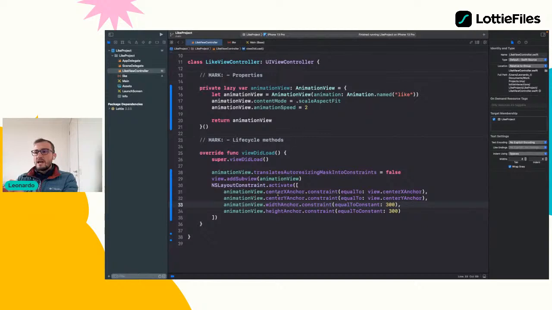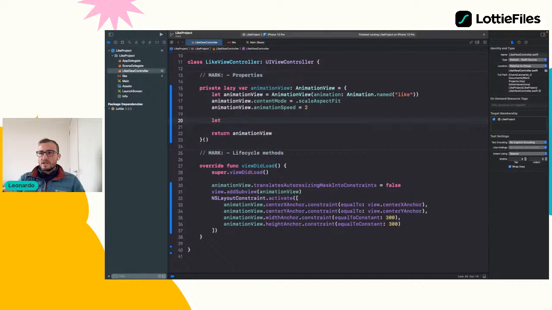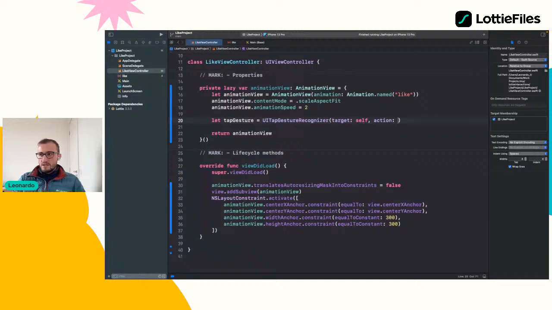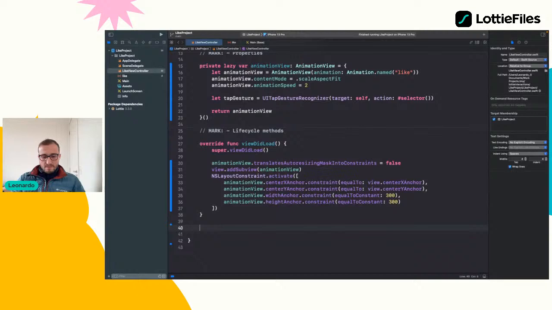And now we want to give some interaction for it, right? So to add interactions, we are going to need a tap gesture for our animation. So let's do that. Let's create a tap gesture over here. It's going to be of type UITapGestureRecognizer. And the target's going to be self, this view. And then we are going to add a selector, right? And let's create our Objective-C method over here.